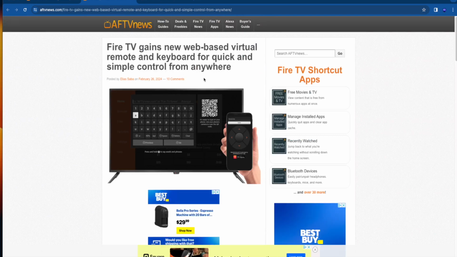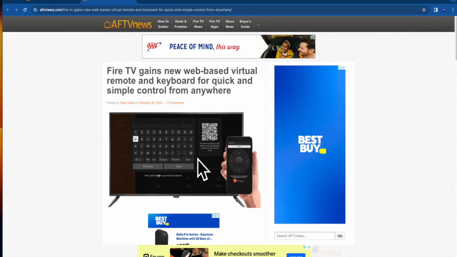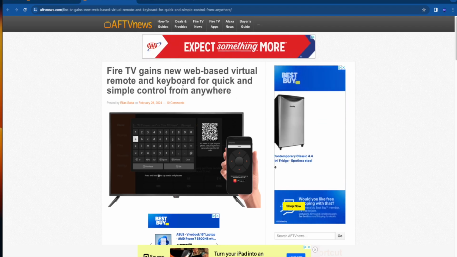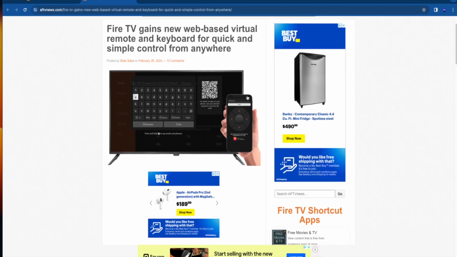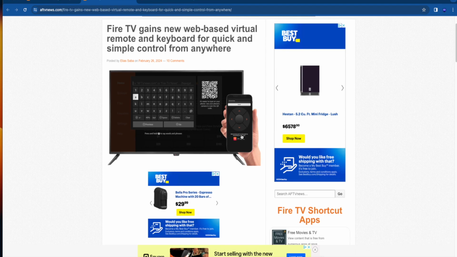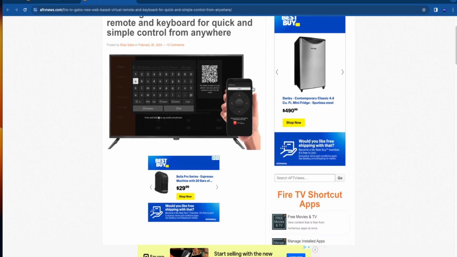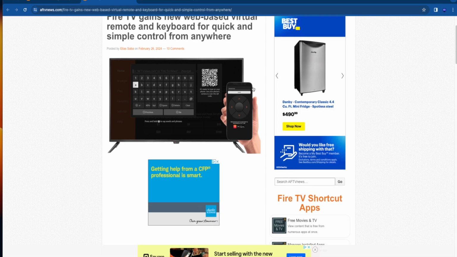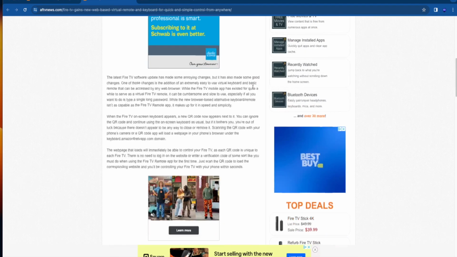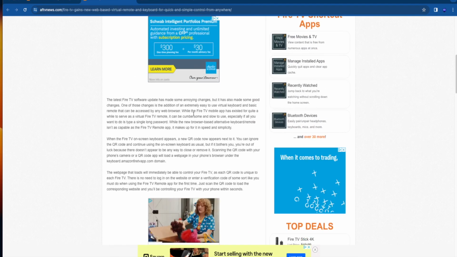The second update I want to let you know about is Amazon giving this new Fire TV remote and keyboard for quick and simple control from anywhere. Here's a picture here from AFTV News that just explains this. There's always been a Fire TV remote application, that is nothing new, but it looks like you can use this as a keyboard now. So think about all the long URLs or just long addresses that you can now just copy and paste by using a remote application on your phone. This is a very unique feature and update, and I am impressed to see this. So I'm going to show you this one in more detail as well.